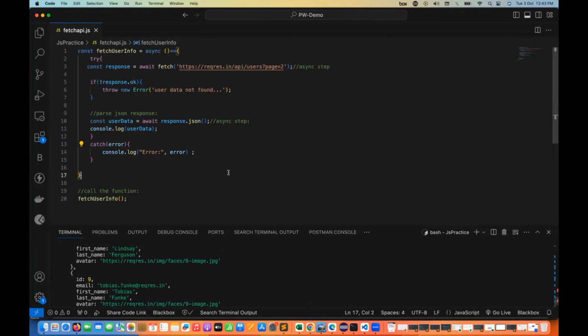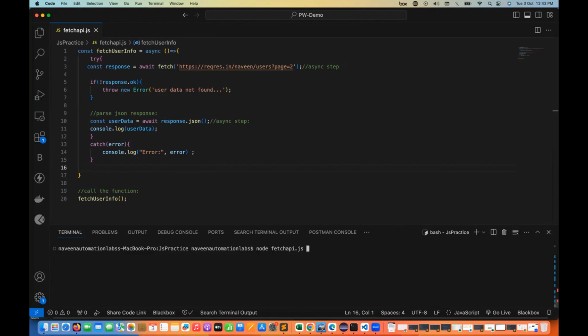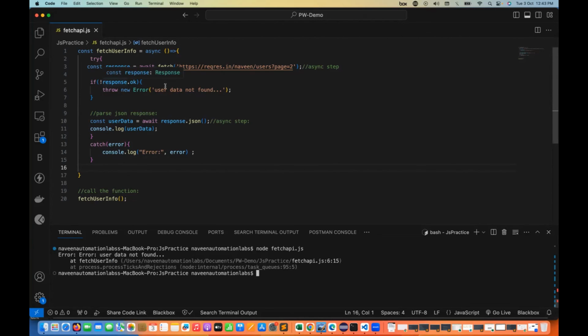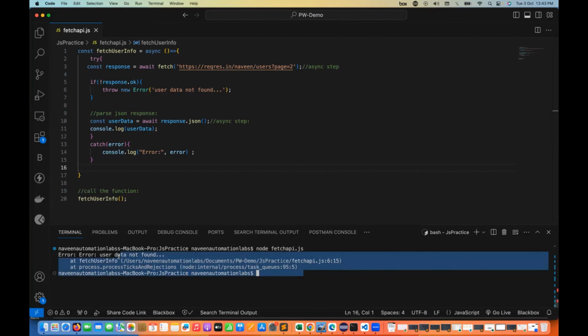Perfect. So now I'll do one thing and deliberately try to make it fail here. Instead of API, I'm writing Naveen here. I'm changing the endpoint, because we have written everything inside the try catch. So here you see, first of all, the response is not okay, user data not found. And then I'm getting the complete stack trace also, that fetch the user info and we are getting some error here as well while fetching the data.